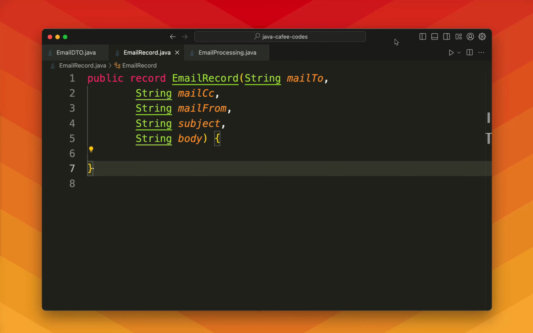As we have seen how a record class can be created in Java, now it's time for us to use the record class that we have created. So according to the email processing, now we have to make use of this email record, which is an immutable data carrier class, and we need to replace the way we use the email DTO with the email record.